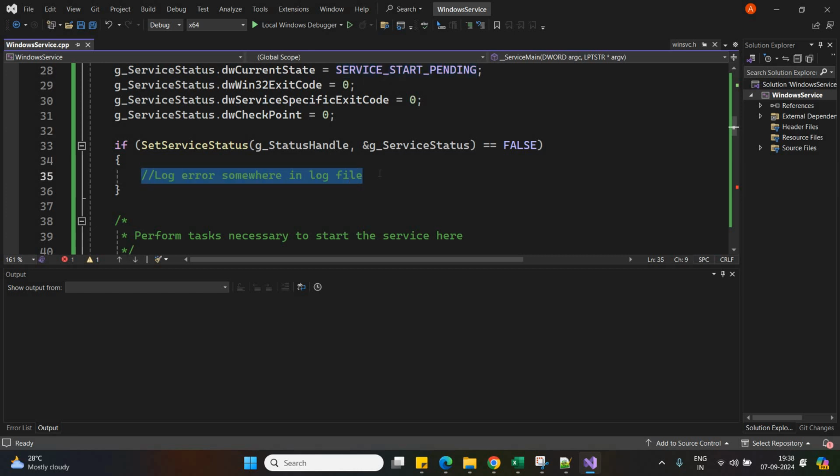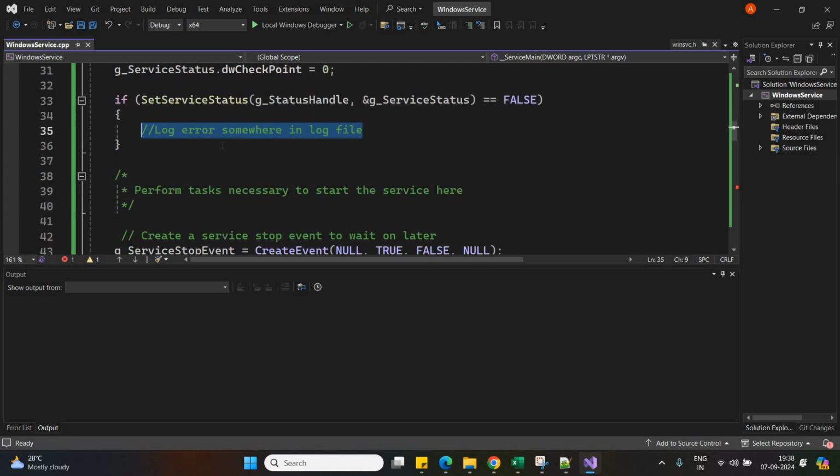We will do that also, after understanding Windows services. We are going to do the instrumentation; we will do the logging and create a log file. So this is SetServiceStatus. If it fails, then we will log.